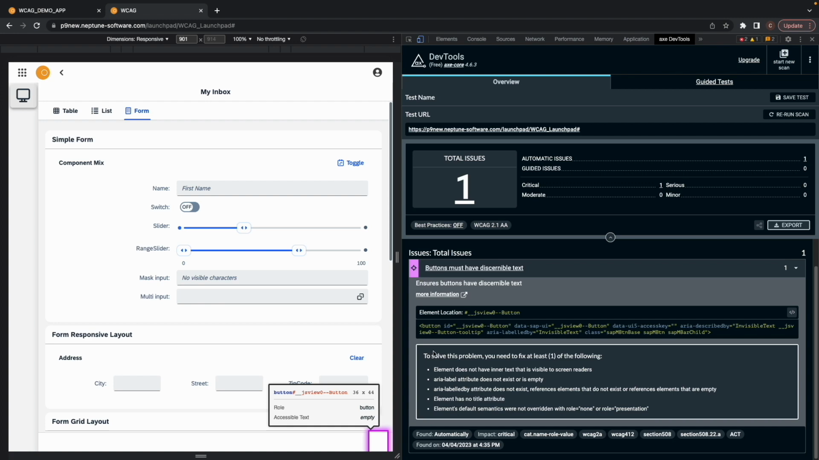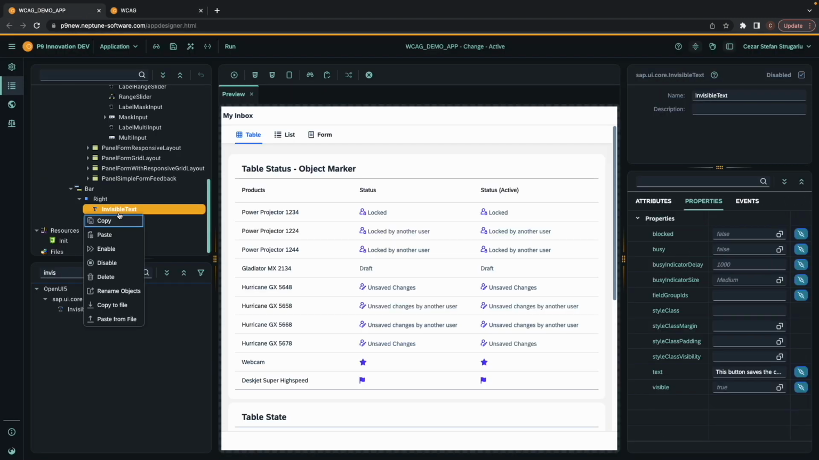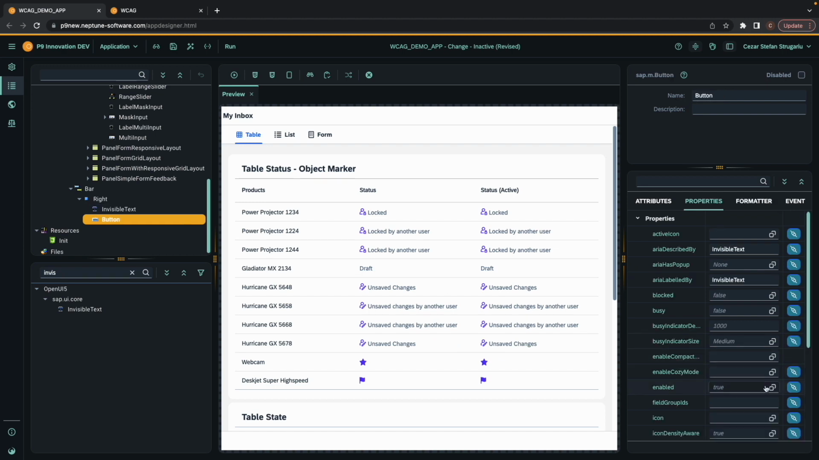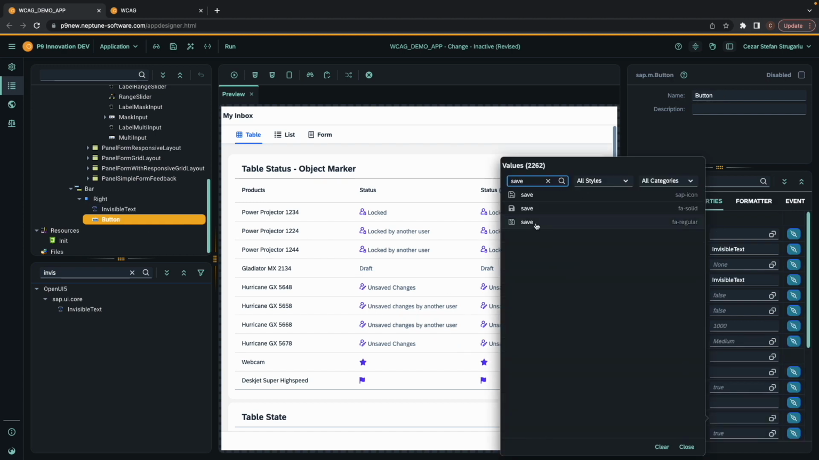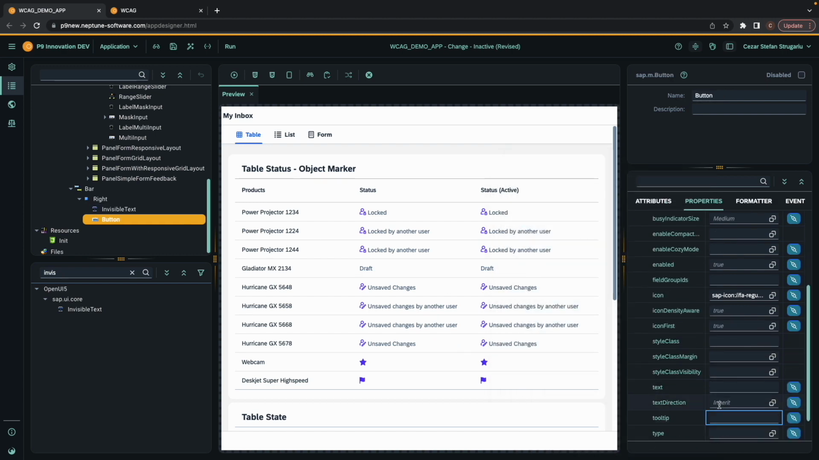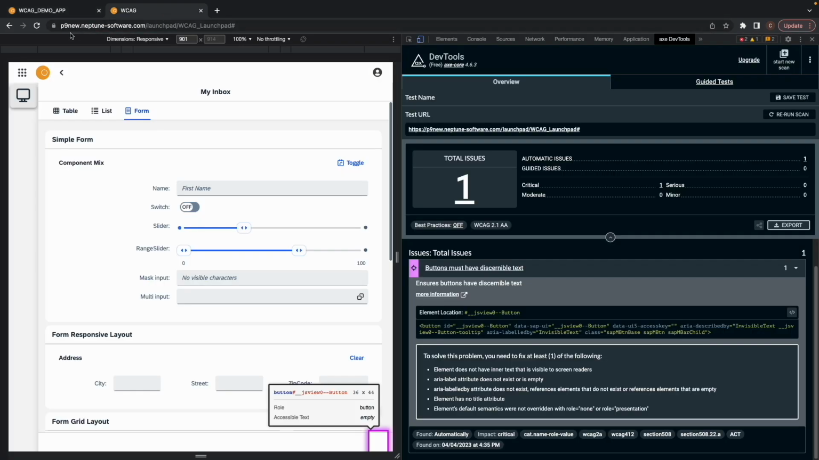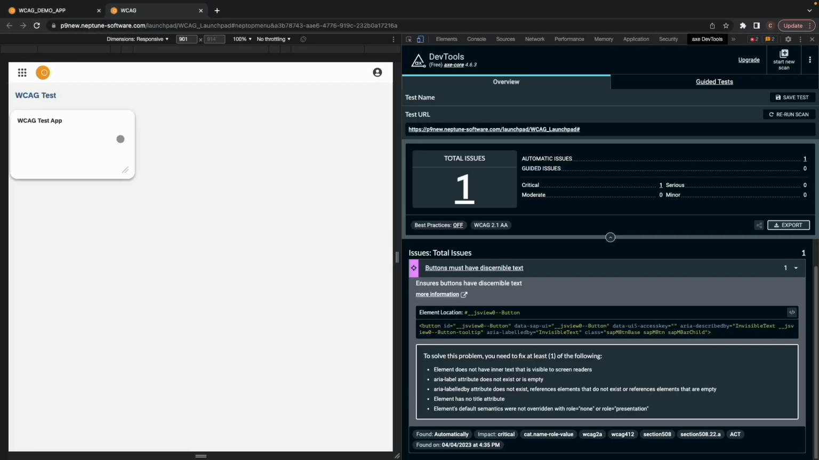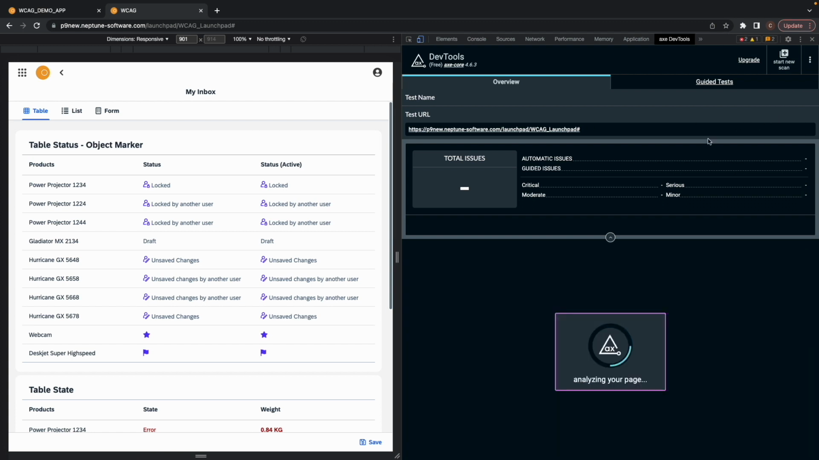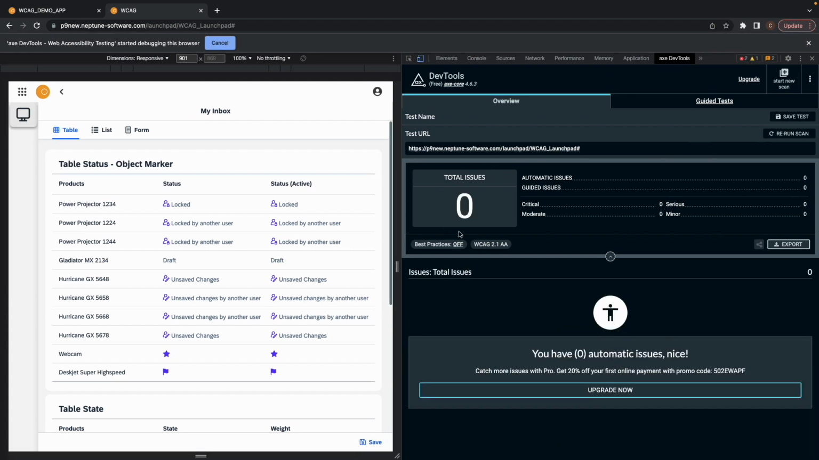The tool highlights the issue and also provides solutions on how to fix the issue. Let's go back, enable the invisible text, set an icon, a text, and a tooltip. Refresh the page, rerun the scan, and now we have 0 issues.